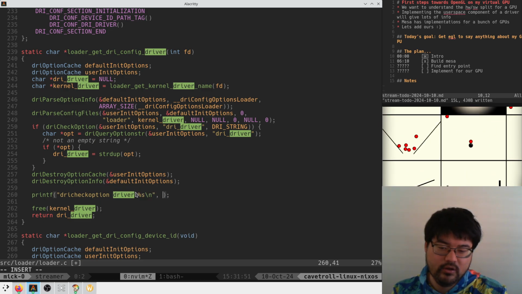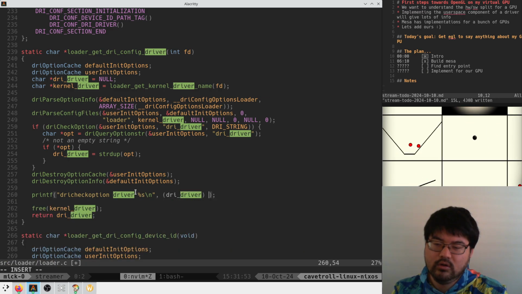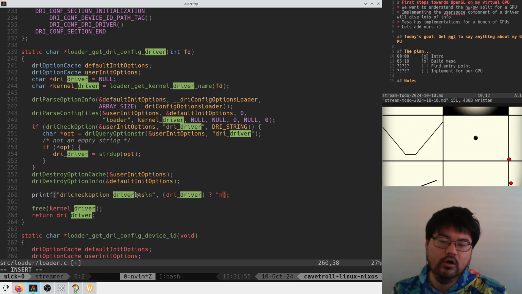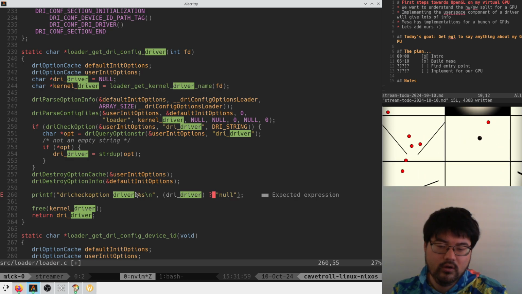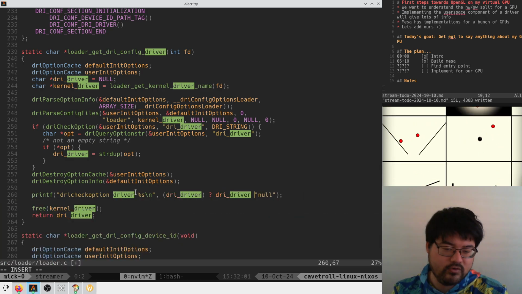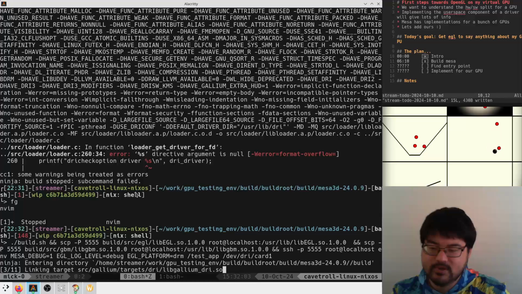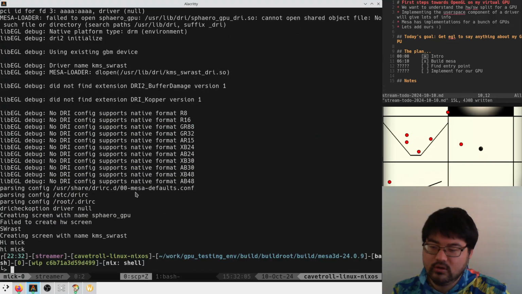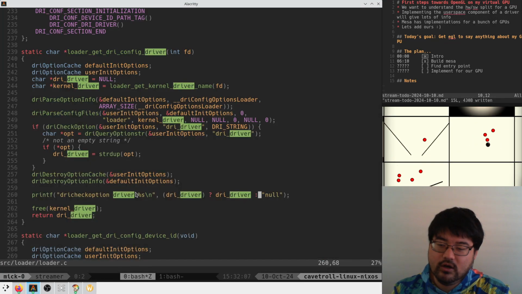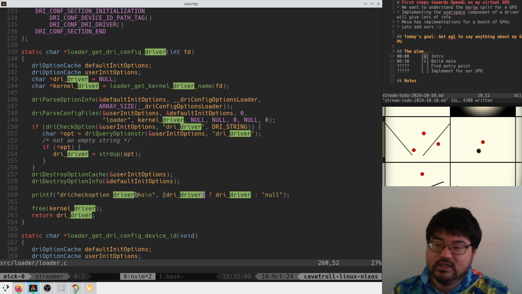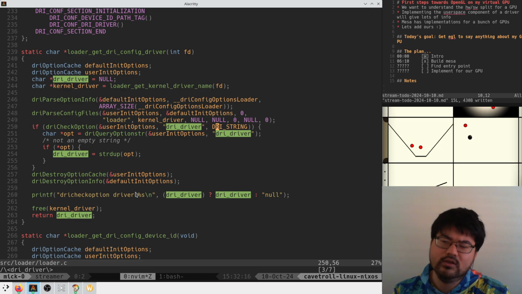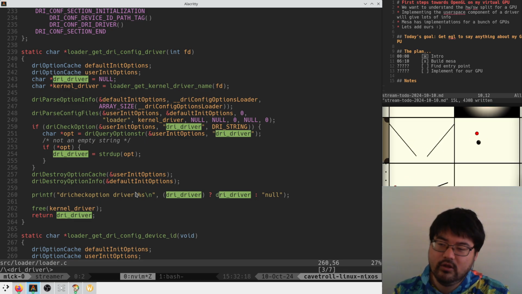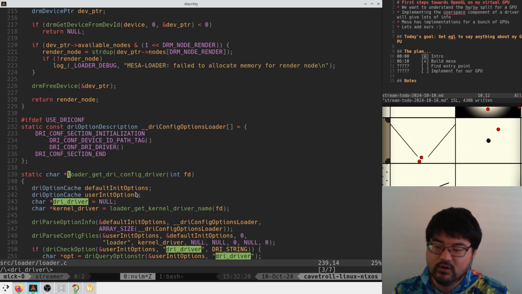Do I have to do like null or do I have to do something like this? Is that what it's supposed to be about? Yeah, it is. So here, DRI driver is definitely null. Definitely null. Okay, so we return this thing with null, which means that this isn't where he figures it out.